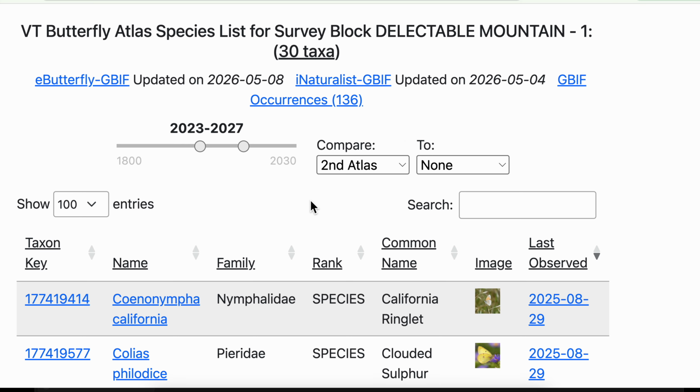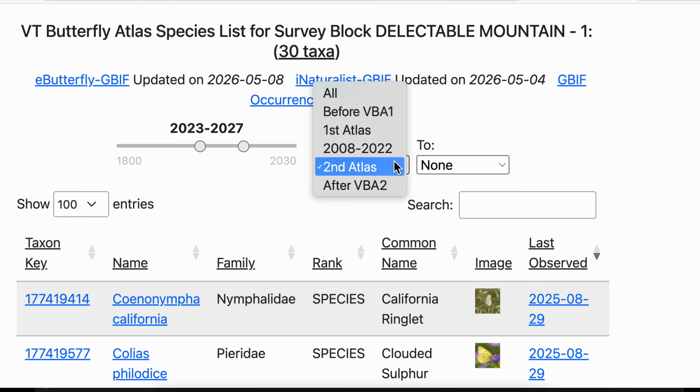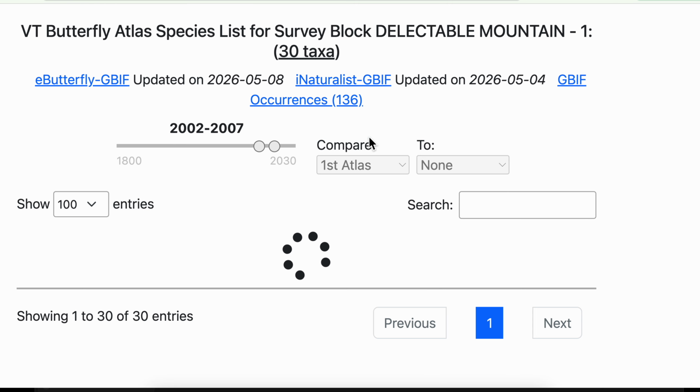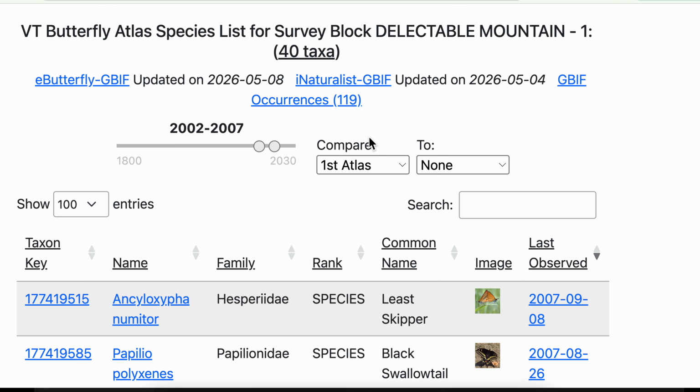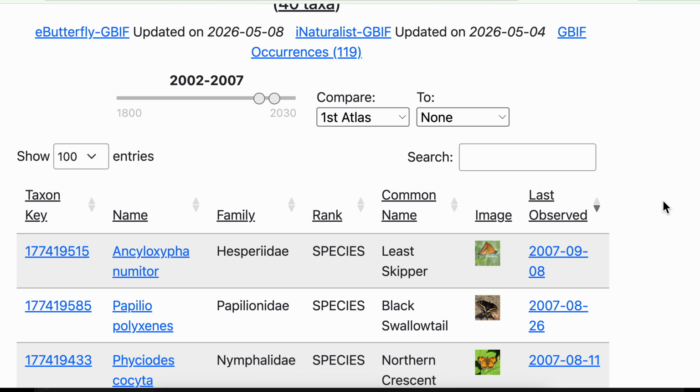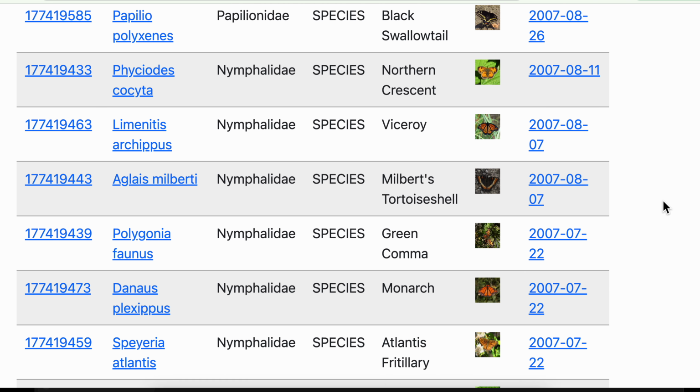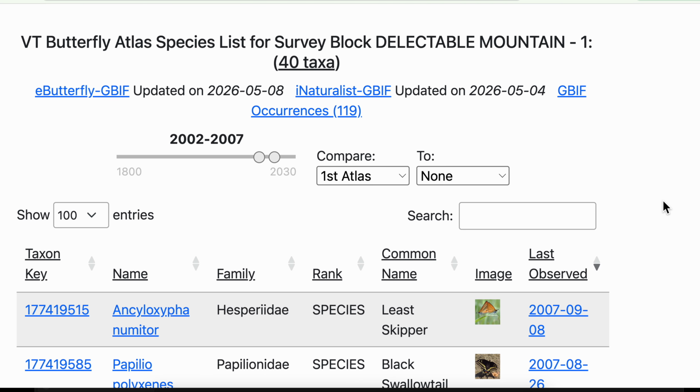Now, let's say we want to find out, okay, that's what we have now on here, but how did we do in the first atlas? Well, you can actually just go to this drop down and say, give me the first atlas. And it takes a little bit because it's going out to get the data. And we found 40 taxa, 40 species probably, on this block during the first atlas from 2002 to 2007. So it is possible to get 40 species.